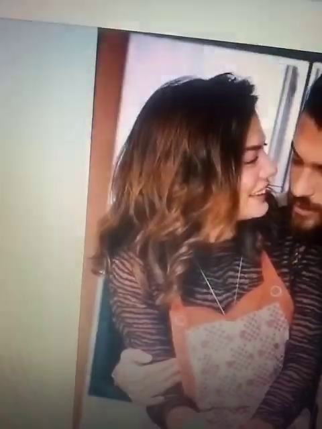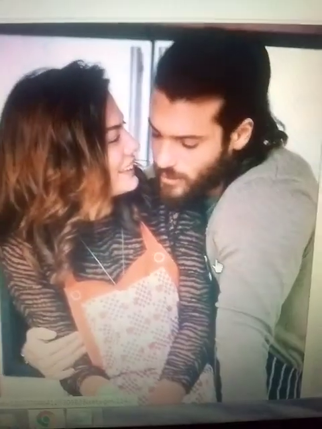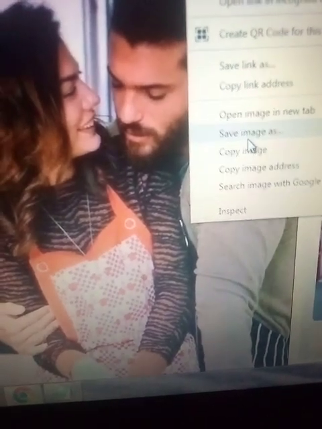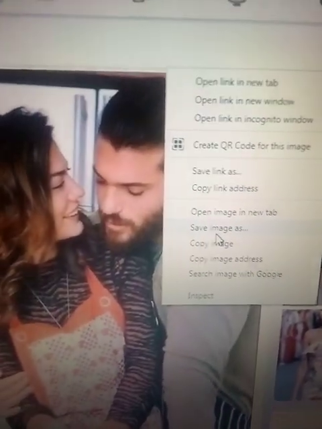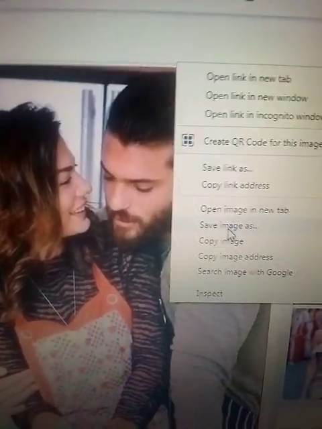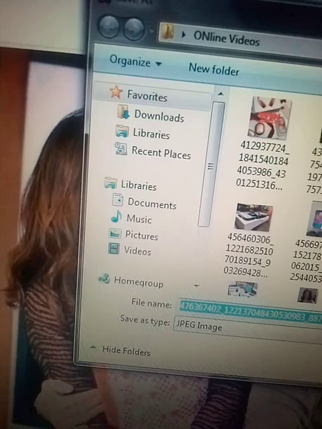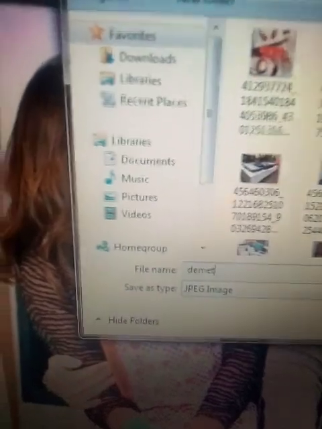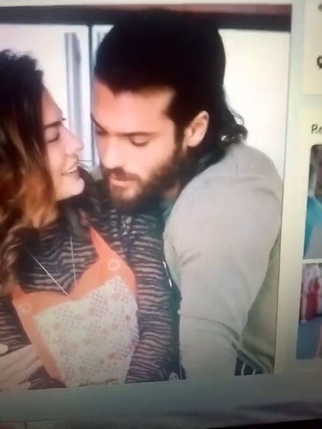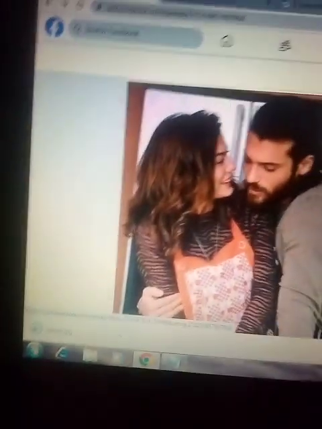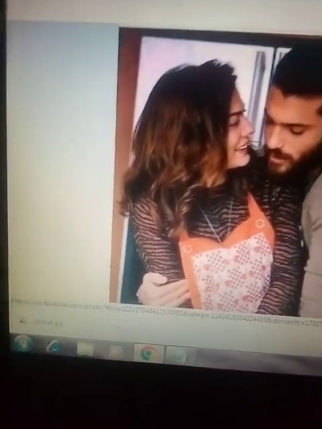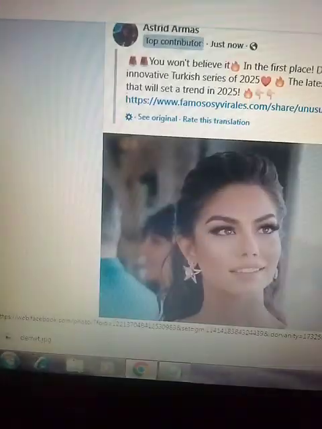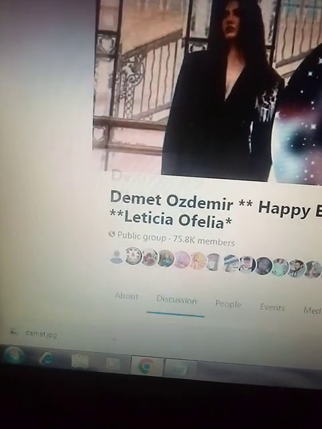Now, any picture that you see here that you love, let's assume you love this very picture. Now click on save this image. Save image. Let's assume we save it here as Dmates. You save. All right, after I have saved this picture, let's go back to the group. Come back to the group.